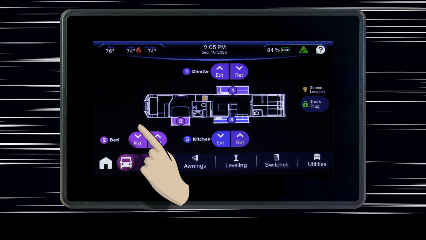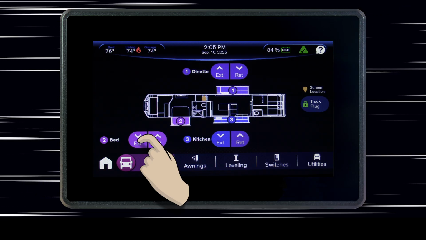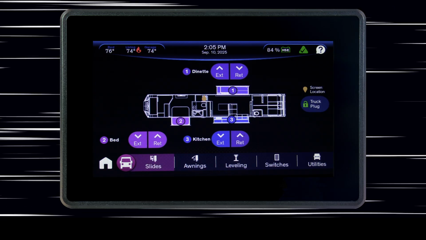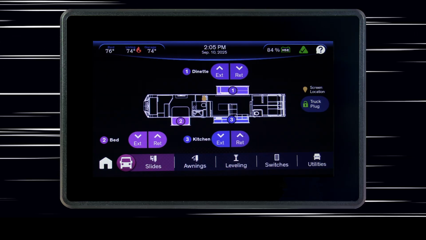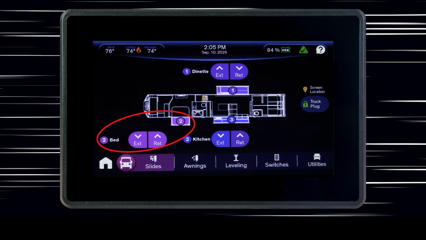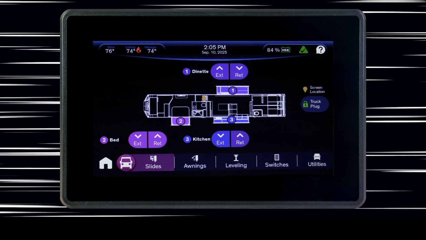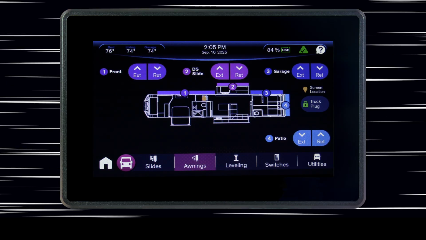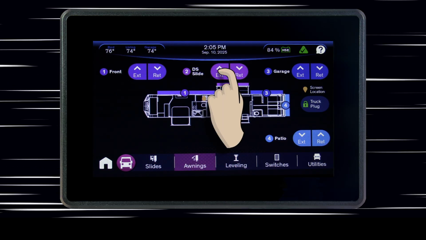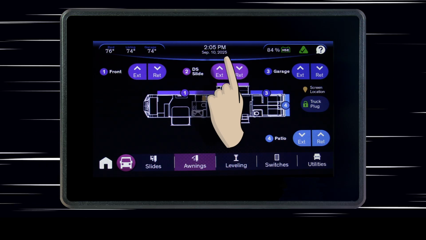From the Slides tab, press and hold the Extend or Retract button to operate a slide. Letting go of the button will stop the movement. The slide buttons are color coordinated with the color of the slide to help ensure you are using the correct controls. To operate an awning, tap the Awnings tab and use the Extend or Retract button for the associated awning. Letting go of the button will stop the awning.